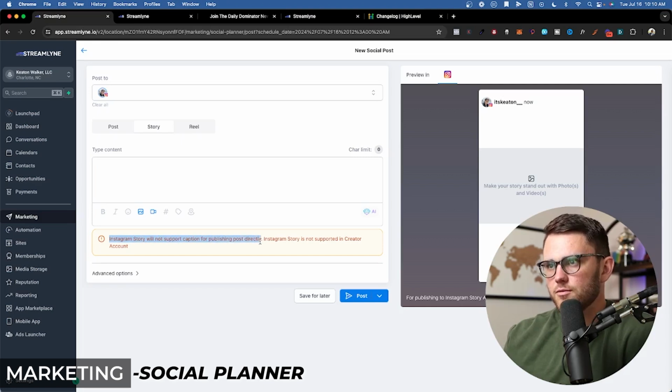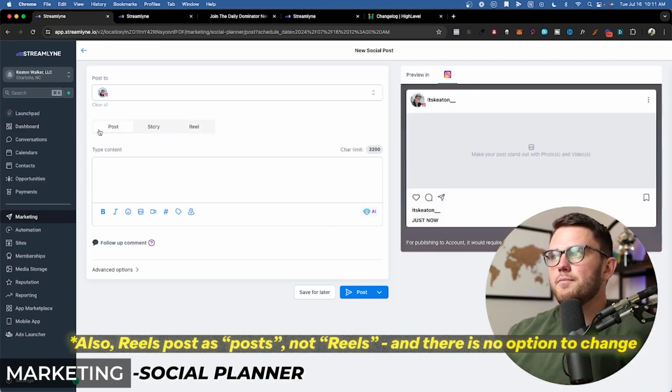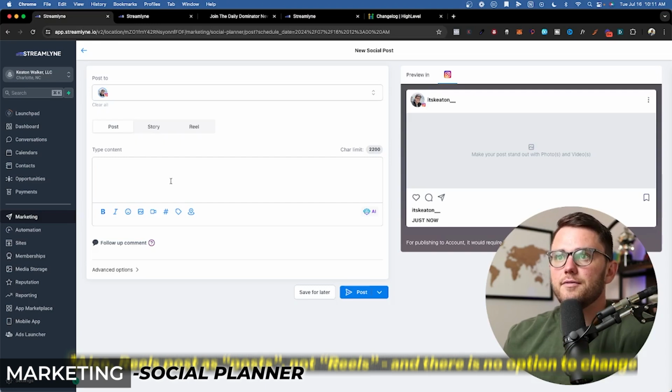Instagram story will not support the caption for publishing posts directly. Instagram story is not supported in creator account. So this isn't going to work for me because I have a creator account, and I'm not going to be able to put a caption in. I'm going to have to do the stories directly. As far as reels go, I'm not going to be able to add platform-based music, but for just regular text-based posts or carousels or things like that, this will totally work.